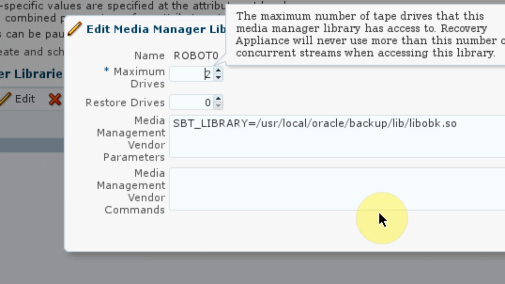The items that you look at is the name and the maximum number of drives. If it's a physical tape array, this is the number of drives that you have attached to the ZDLRA that you want to use for backups. If it's a VTL, it's the maximum number of streams that you want to send over.